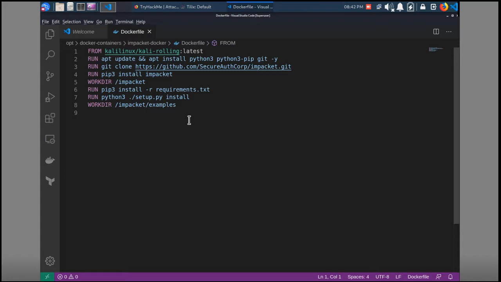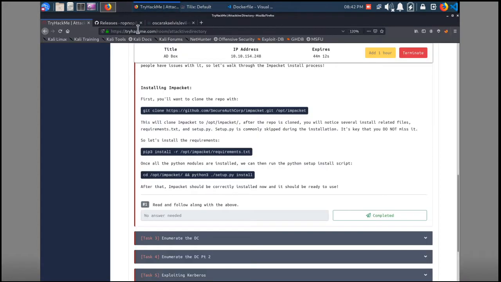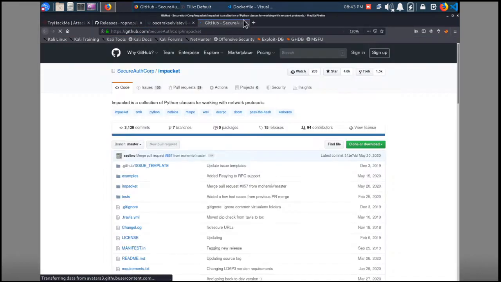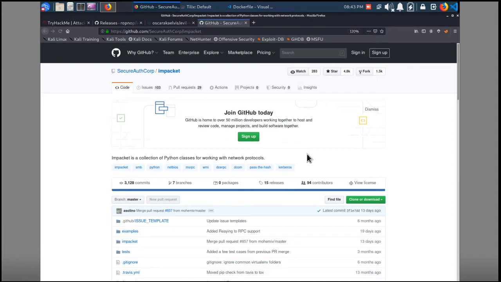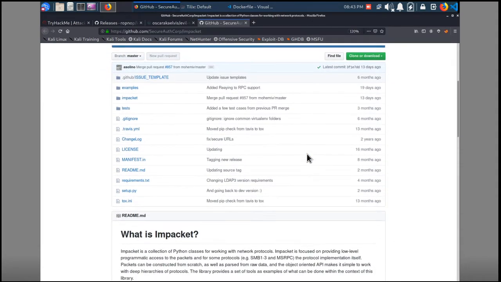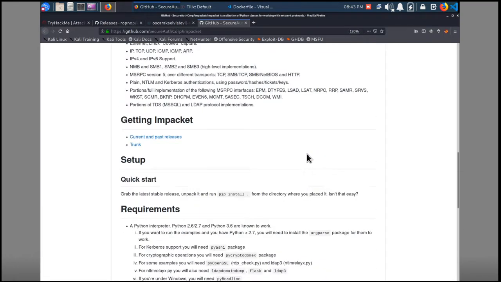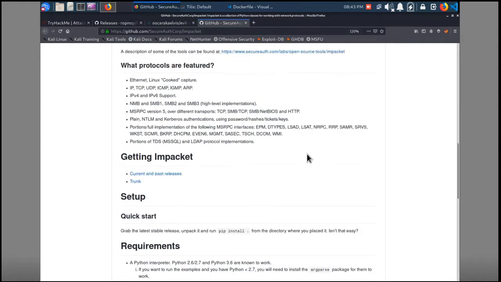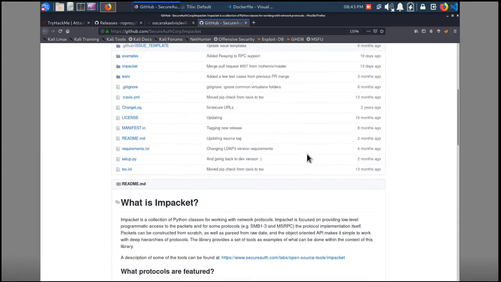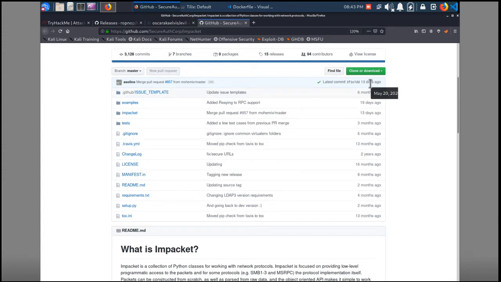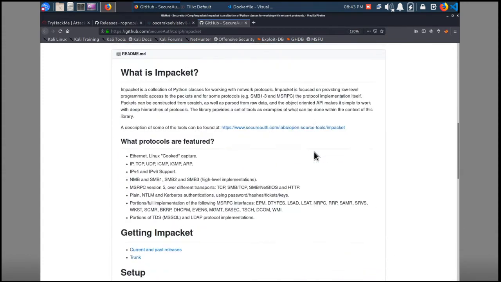If we look at their Git repo, this is their Git repo for Impacket. It has a couple of scripts, and Impacket is installed by default on Kali Linux, but it's not as updated as the repo is. We can see this one had some pulls about 13 days ago and stuff like that.